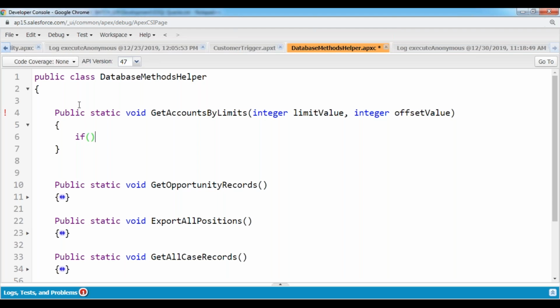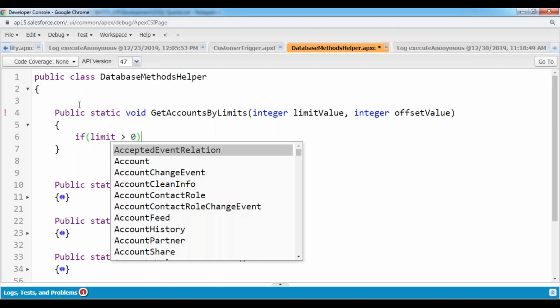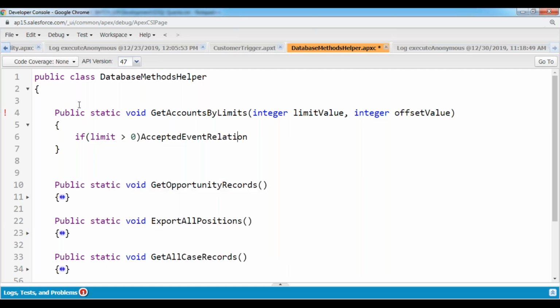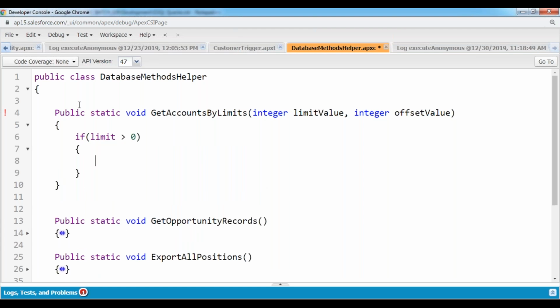Okay, now, if the limit value is greater than 0, then only I would like to execute my SOQL query, by getting these values over here. Okay, now then how can we write this query? Now let's see practically. What is the problem inside this?